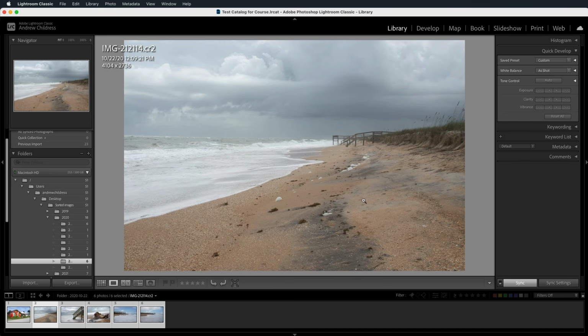In Lightroom, let's start off by making sure we're in Library View. Let's make sure we're in Grid View as well by pressing G.